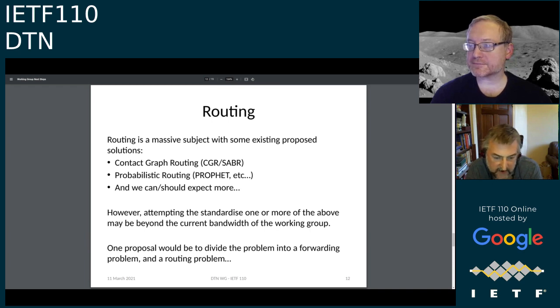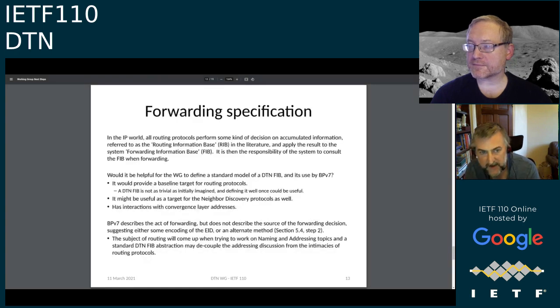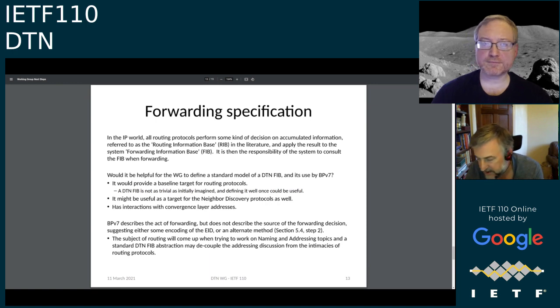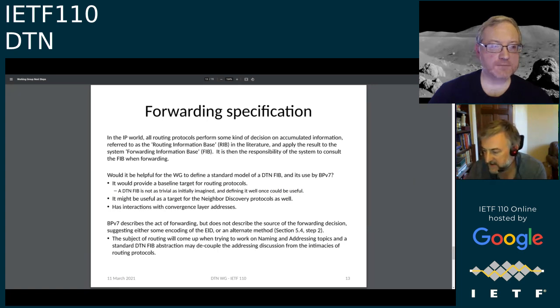So my proposal would be to divide the problem into a forwarding problem and then a routing problem. What I mean by that is, if you take a parallel from the IP world, and I know I'm teaching people to suck eggs because this is the IETF, a lot of the routing problems, they separate the information that a routing protocol builds into its routing information base, and the sum of whatever clever protocol evaluation is performed is then placed into the forwarding information base of the system which actually moves the packets, kind of the OS kernel or whatever your abstract image is.